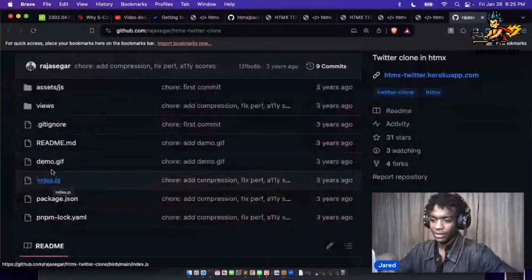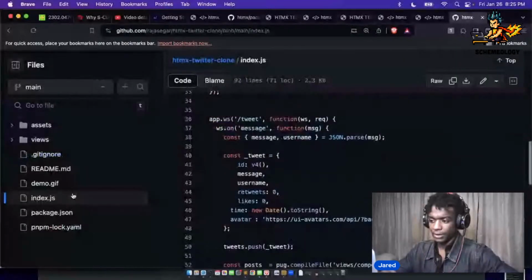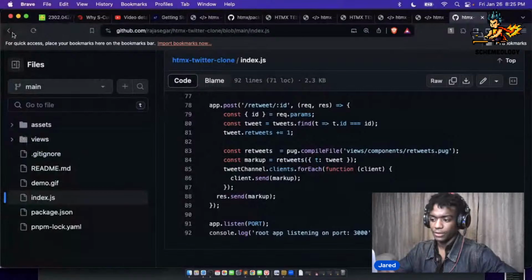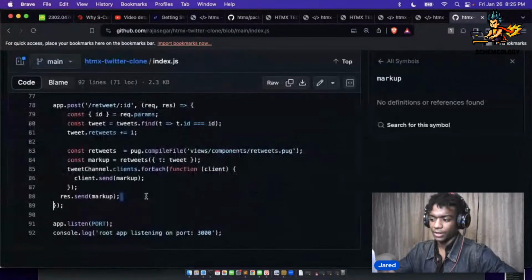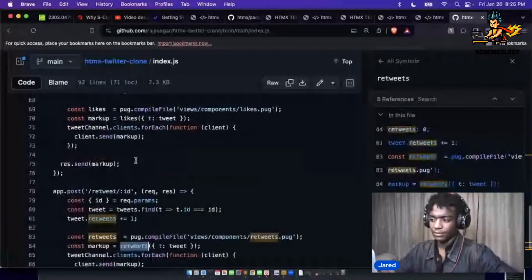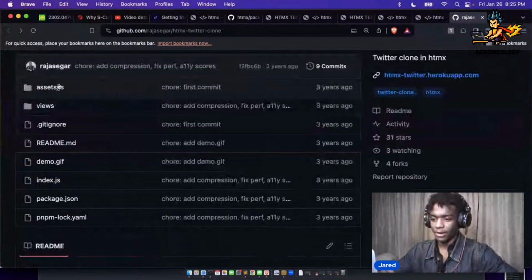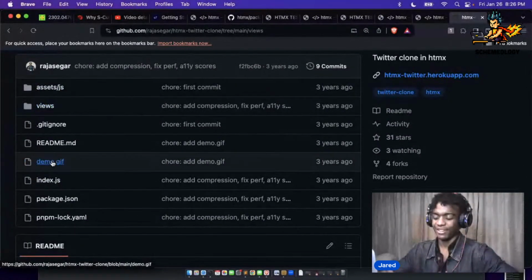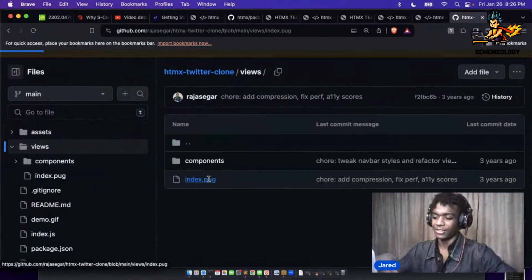All right. This looks like a Node app. It's Express. Cool. Okay, so the back end. Here's an interesting thing. You're sending markup. Okay, so we're just going back to sending markup. All right. HTMX seems like a pipe dream. Let's see if it scales. Oh, this guy, they wrote the examples in Pug.